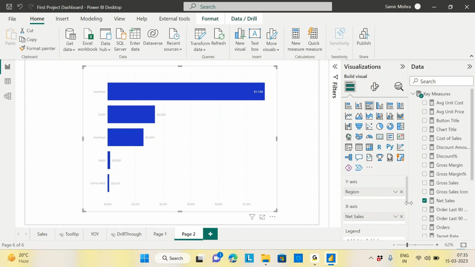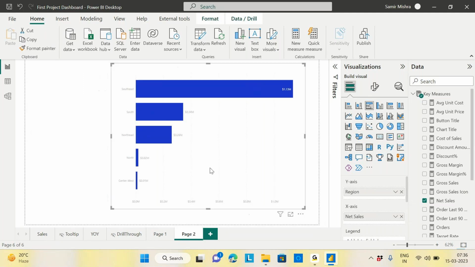But the interviewer may ask you: can I have a control here, a kind of slicer, where if I select net sales, the same graph will change to region-wise net sales, and if I select gross sales, the same graph will change to region-wise gross sales, and any other measures. The selection should be there for me, and based on the selection my chart will change. It's the same graph. Make sense? Then how will we do it?